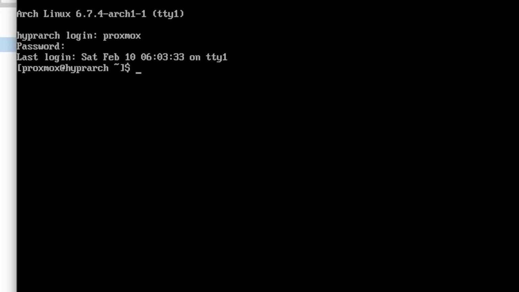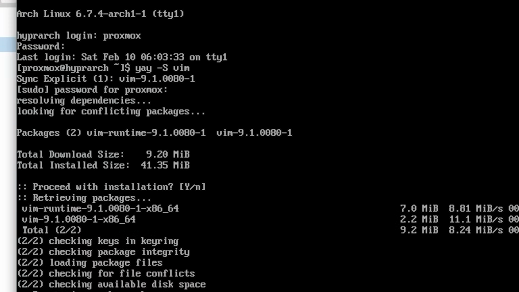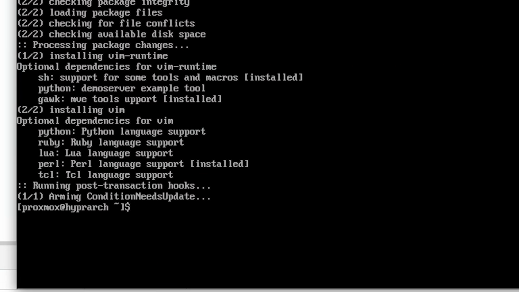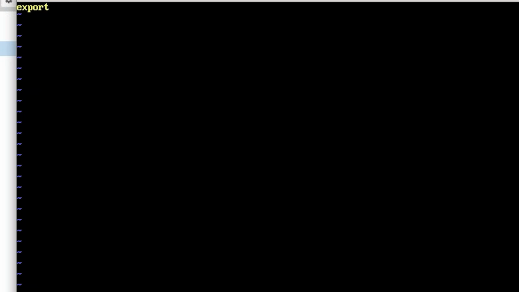Let's install a command line editor. I'm going to do yay -S vim. If you prefer a different editor, like Emacs, NeoVim, or Nano, select that instead. Now that it's installed, I want to make Vim my default editor. Let's do export EDITOR equals vim. And to persist this setting, we're going to do sudo edit /etc/profile.d/editor.sh. We'll add the same line, export EDITOR=vim, to this file, and save the file.